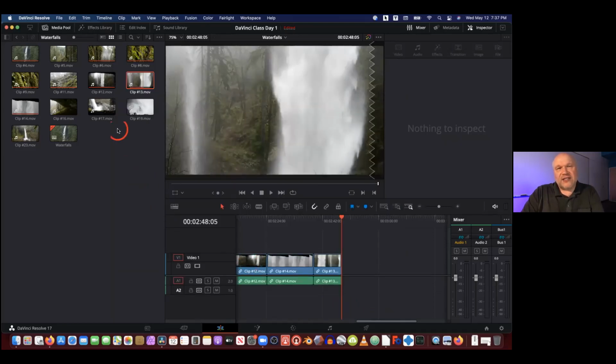Another thing that's nice is when you use a clip and it's in the timeline, it shows up with a red line through it. This one just has a portion of it on there through this section. There's an in and out point. But these entire clips are used in the timeline. So it makes it handy to know what you've already used from your media pool.